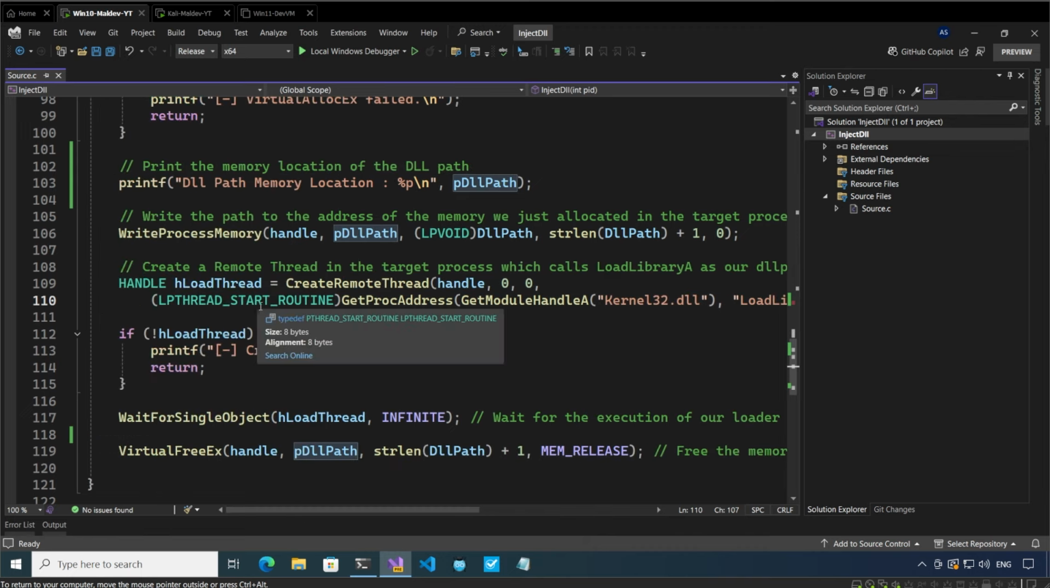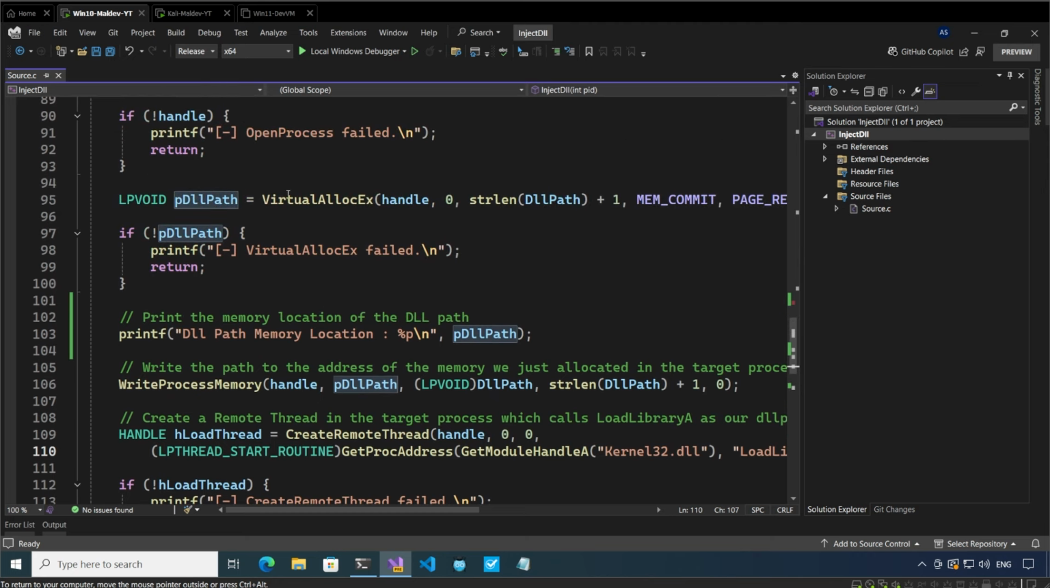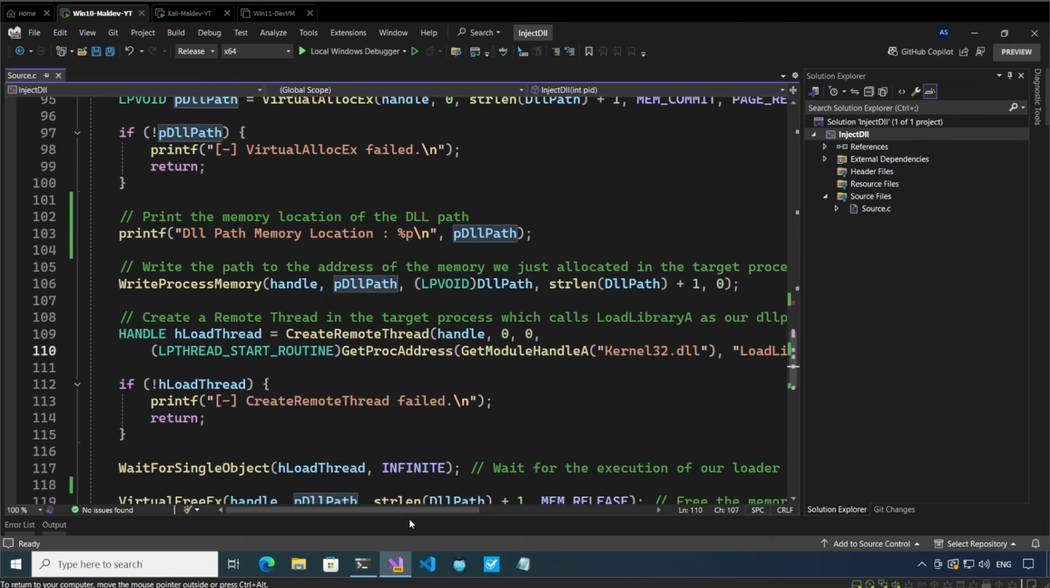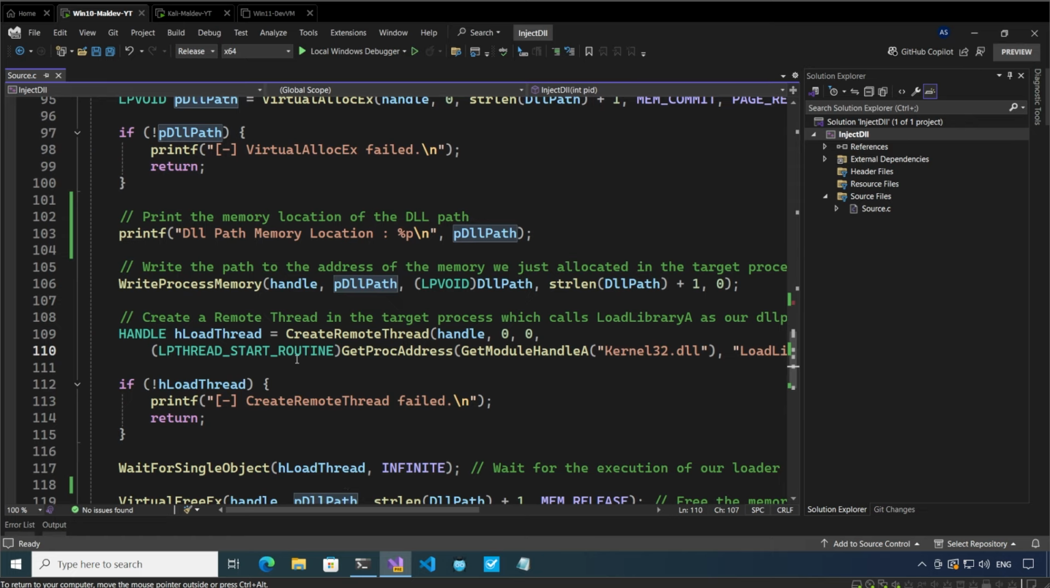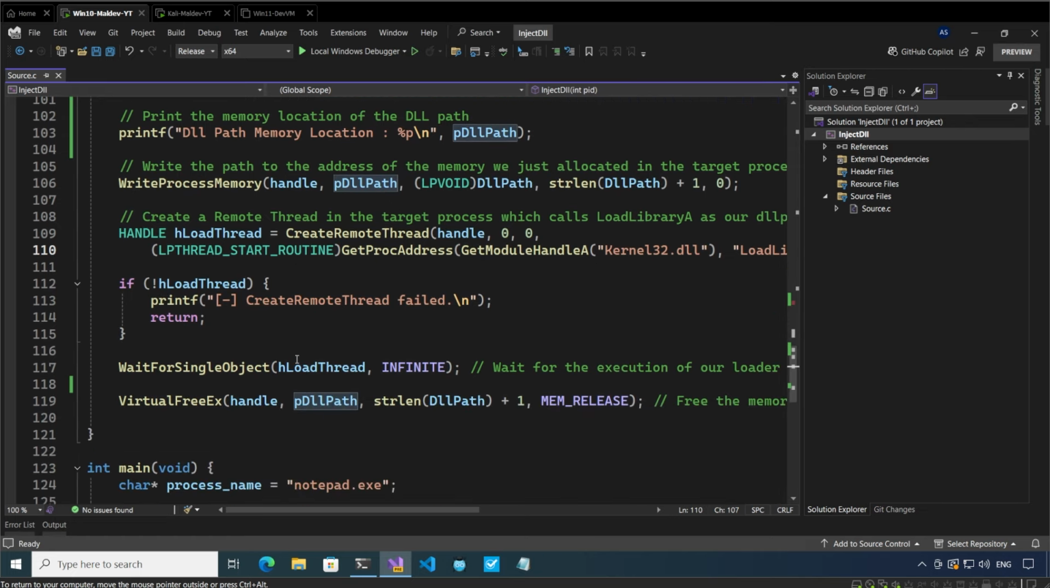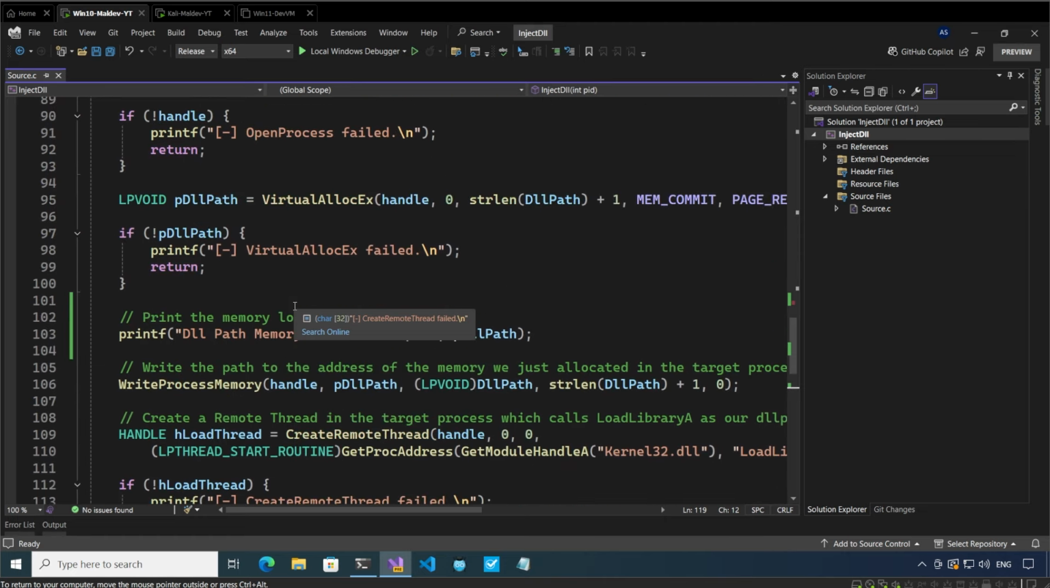Once we have passed it the address of the DLL path, this is the same thing that was allocated here. It is going to execute LoadLibraryA on our DLL. And once it does that, it is going to execute the start function in the target process. All right. And after this has completed executing, we are going to execute a VirtualFreeEx, which is going to free the allocated memory inside the target process. So let us see this in action.